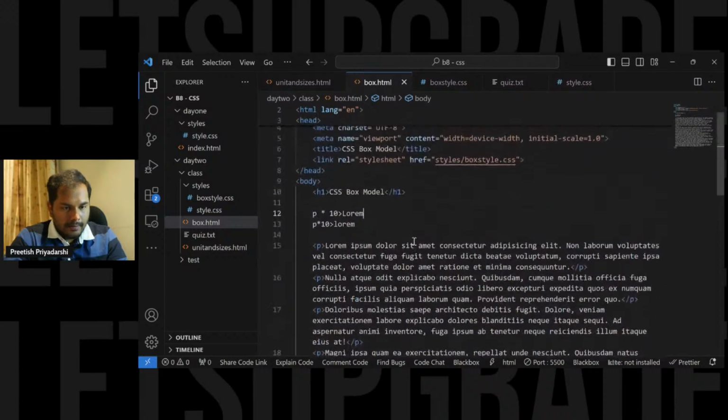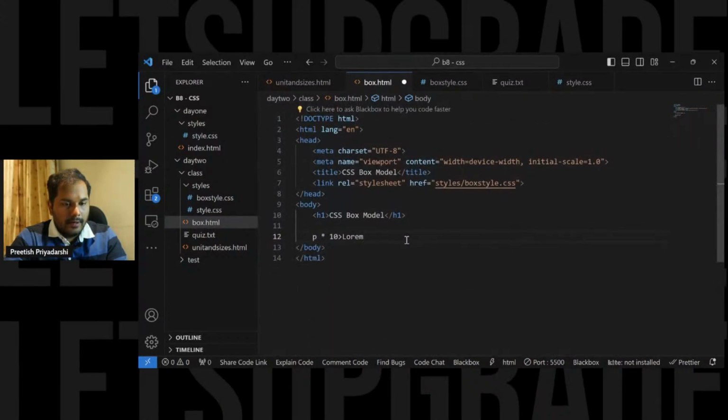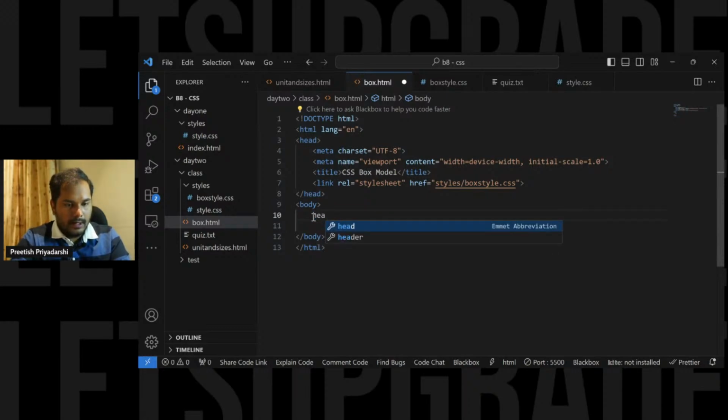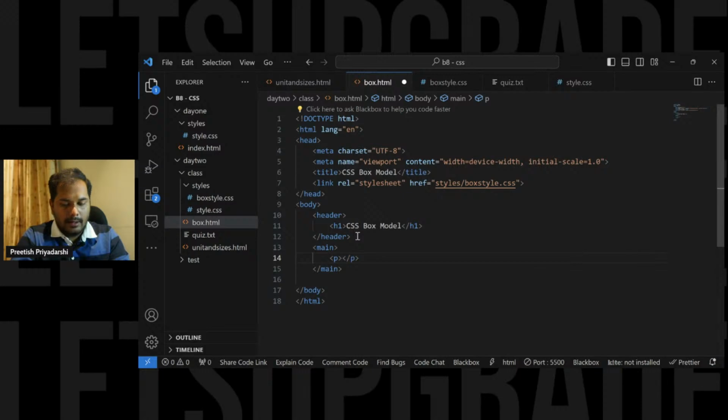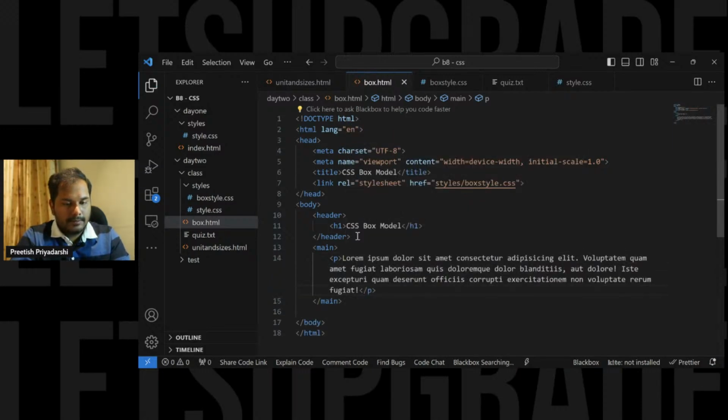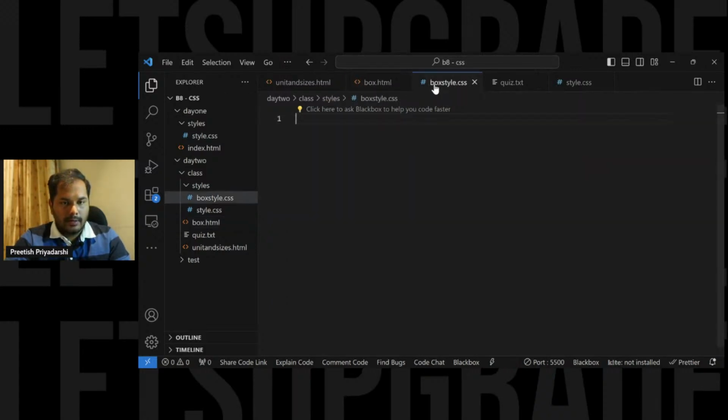So let's skip this for now. We don't need this. What we need is this h1 tag, and inside it, let's wrap it up with a header. And then we will add a main to it, and inside main, let's add a paragraph. So this is what the basic style document looks like. And we'll move to the box style.